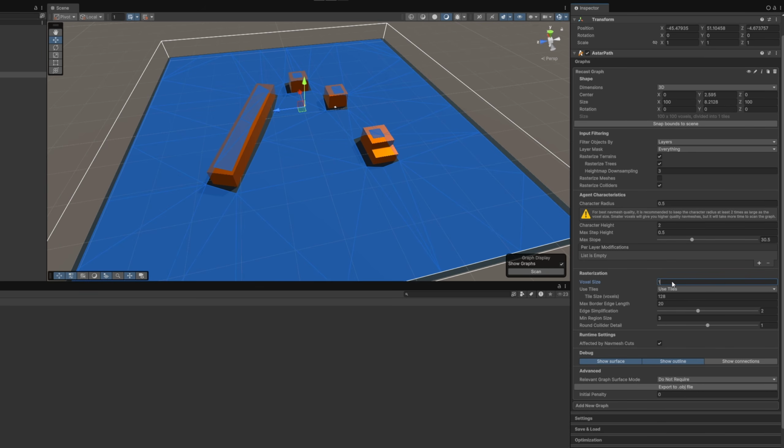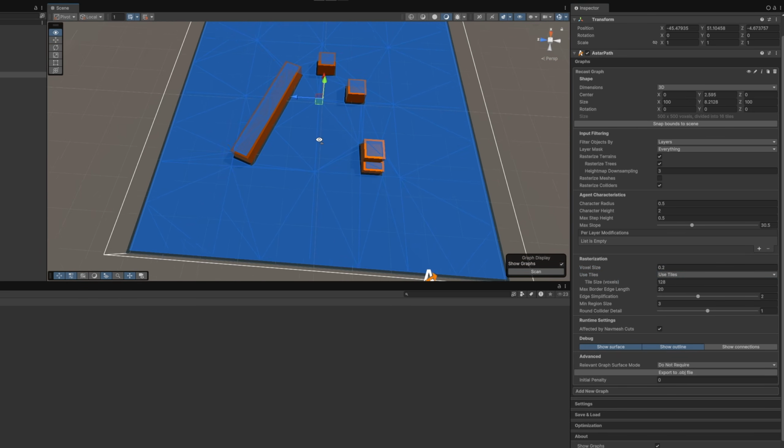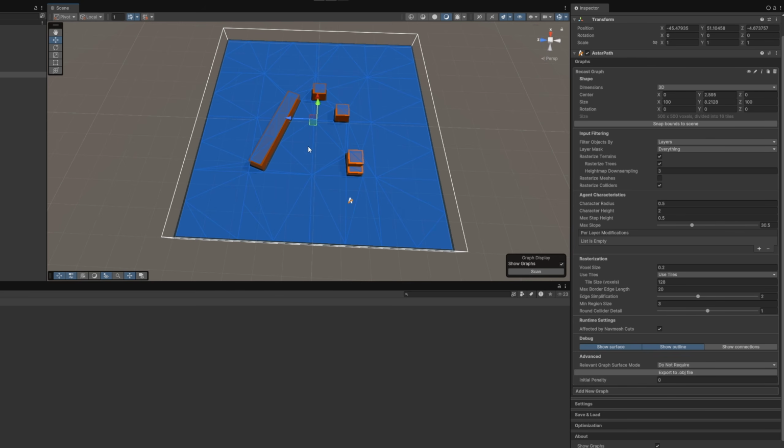Tiling is also pretty important. As you can see, if I reduce the voxel size a bit, and if we look at the graph from above, you can see that the graph is split into several tiles, that you can see here. These are separate parts of the graph that can be recalculated independently, and this is good for several reasons. When you are scanning or updating the graph, it can calculate each tile in a separate thread. So if your computer has lots of cores, scanning or updating the graph will become faster. Secondly, if you're updating the graph during runtime, then you can update single tiles or just a few tiles instead of having to recalculate the whole graph, which makes graph updates much faster.